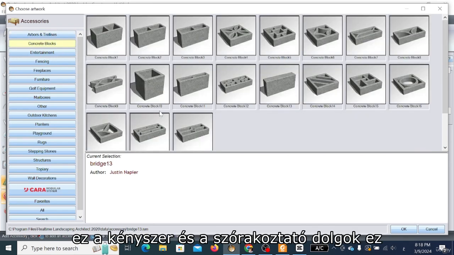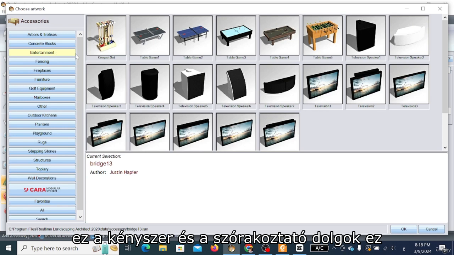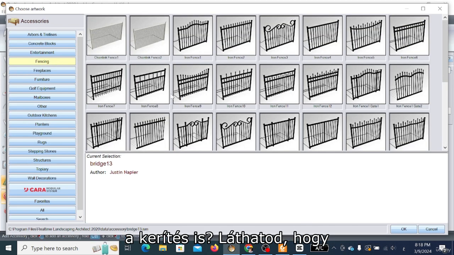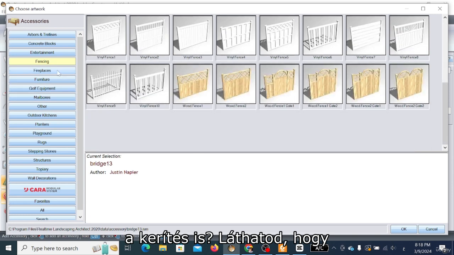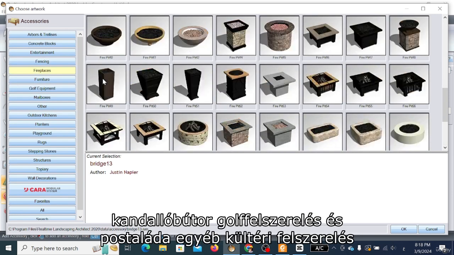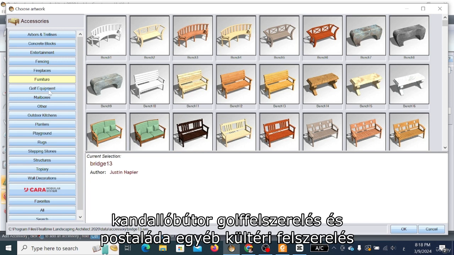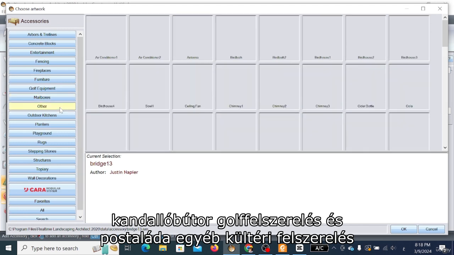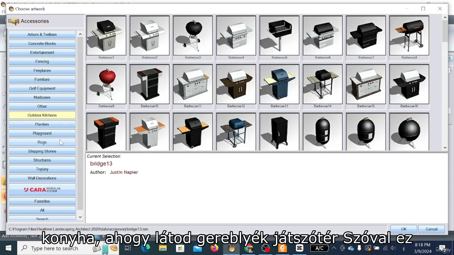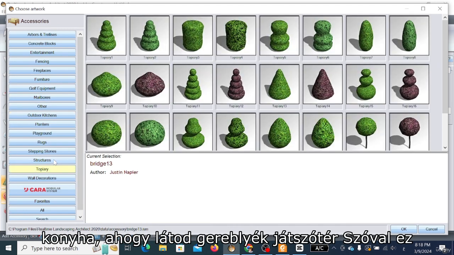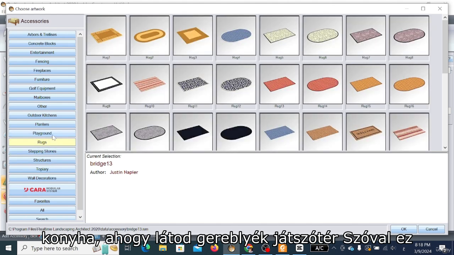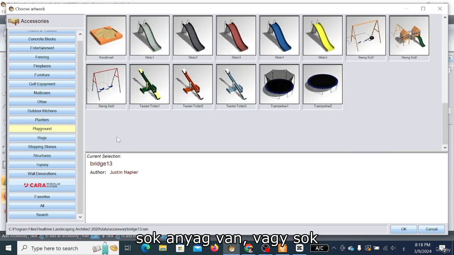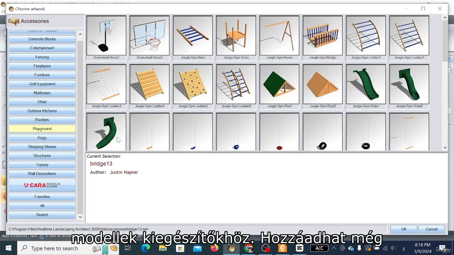And this is the constraint and entertainment things. This is the fencing also. You can see fireplace, if you want to add a fireplace, furniture, golf equipment, and mailbox, other outdoor kitchen. As you see, rigs, playground. So this is a lot of material, or a lot of models for accessories you can add.